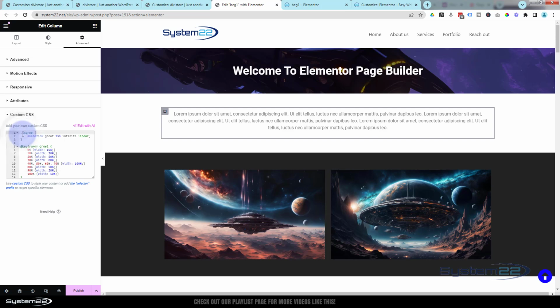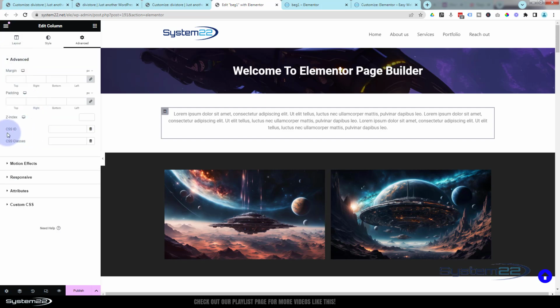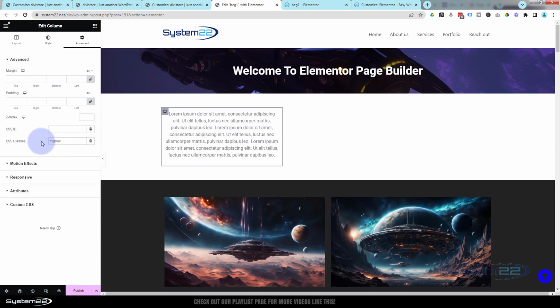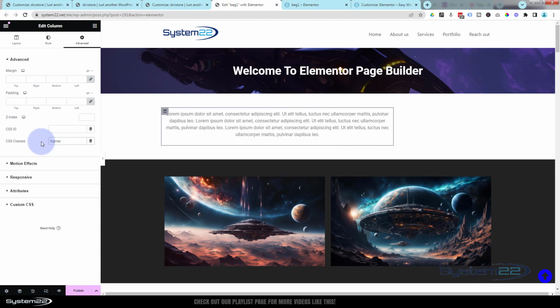So we gave it this class name of txgrow up here, and you want to copy it without the dot when you're applying it. So it's txgrow. I'm going to copy that in the advanced at the top, CSS class name. Watch what happens when I put that in there. It's starting to do its thing.